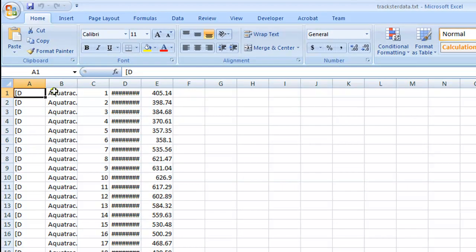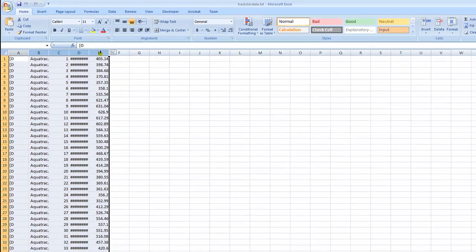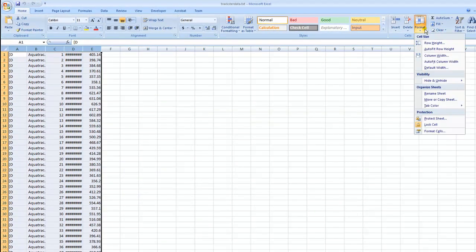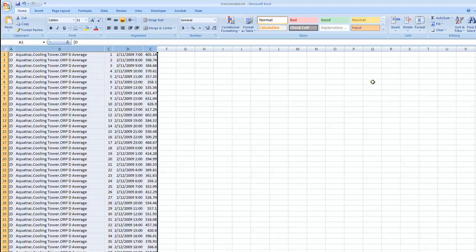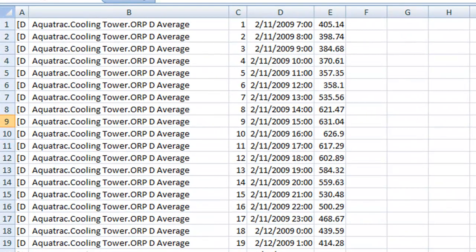And we can't see all of the data, so I'm going to click and drag on the columns and then go over to Format and Auto Fit Column Width. Okay, so now you can see that the data has been imported.